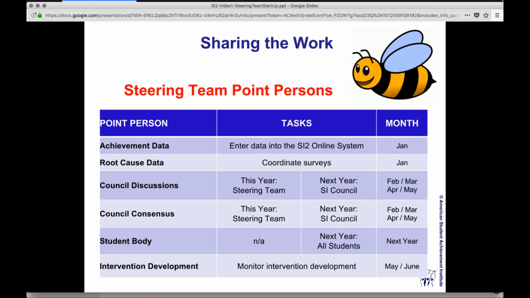There's a student body point person. They're not going to be working with the student body this year, but again, that gives them an opportunity to learn the process. We'll have some tools available so that you can see what would be going on if the student body were involved, so that you can look at how that would work next year. And then the point person for intervention development, they're going to be very active in May and June.